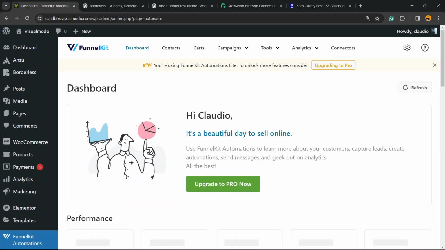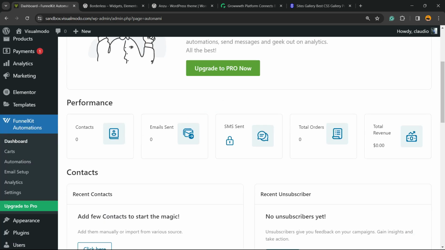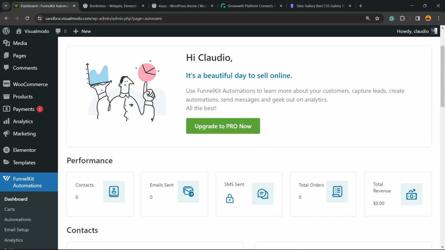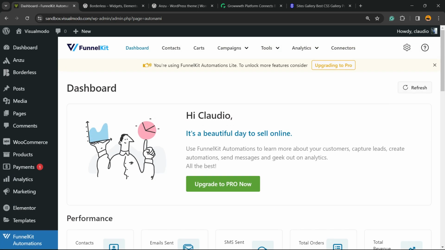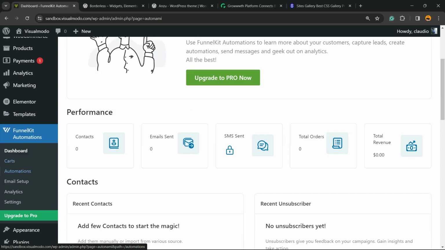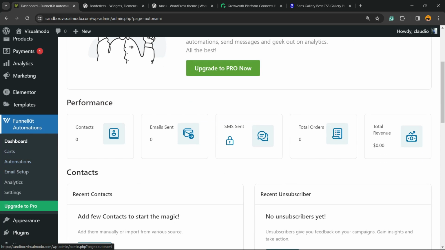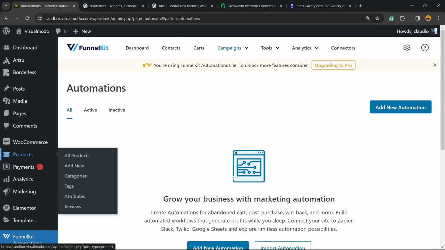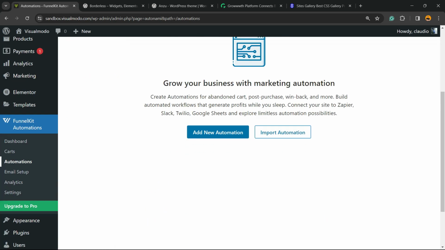This is going to direct you to the plugin welcome page, okay? And now we're going to be able to see a new menu in our WordPress left sidebar. Next to Marketing, we're going to be able to find FunnelKit. And right here, we're going to click on the Automations submenu next to Carts, okay? And right here, we're going to click on this button, Add New Automation.